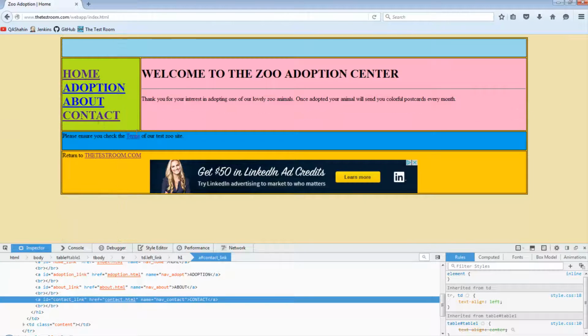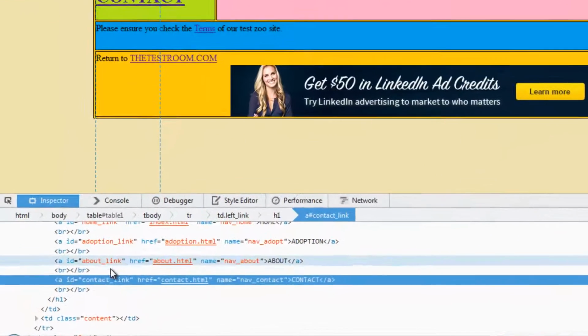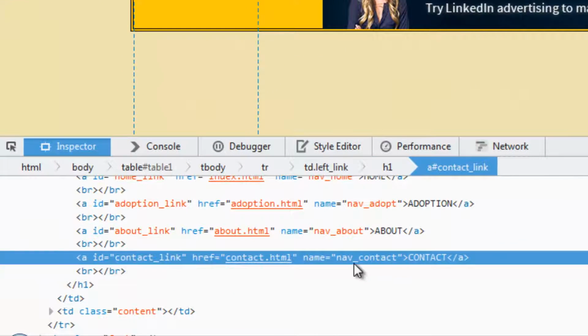So let's just say we want to click on this link. WebDriver will try and find this particular anchor tag and then do something with it. So the first thing we want to do is somehow identify this through some means and then do something with it. So now that we've established that this is an example of an element and this is what is represented on the HTML page as that element, let's take this information forward and actually do something with it.